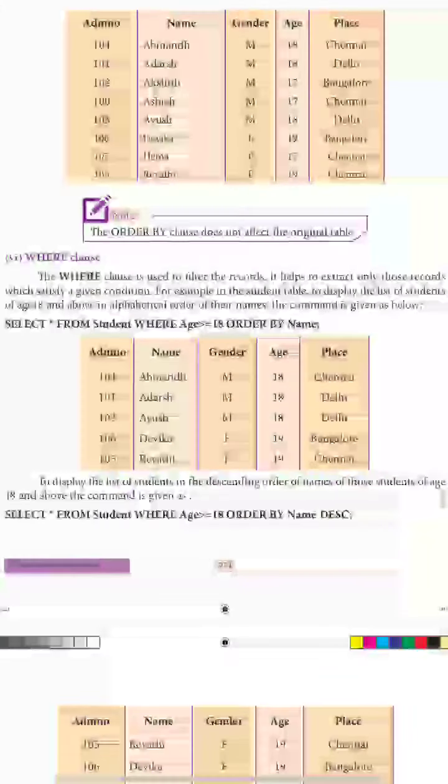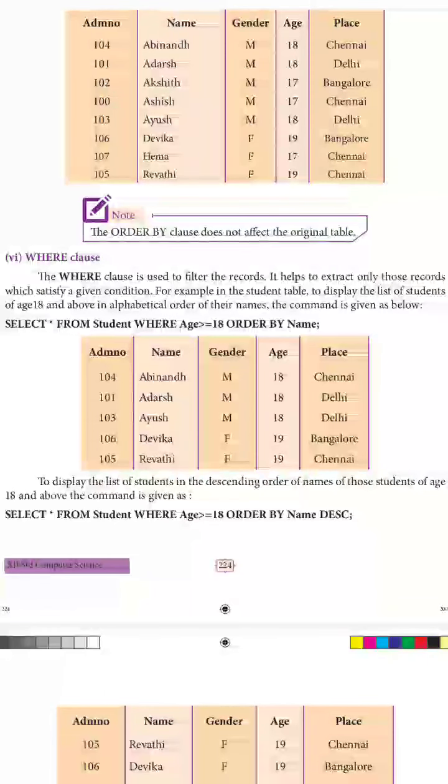So next is the where clause. This where clause is used to give the condition to the select statement. So where and order by, order by is a keyword. Where age greater than or equal to 18, and order by name. So here it will show ages greater than or equal to 18, and it will order it by the name of the student.